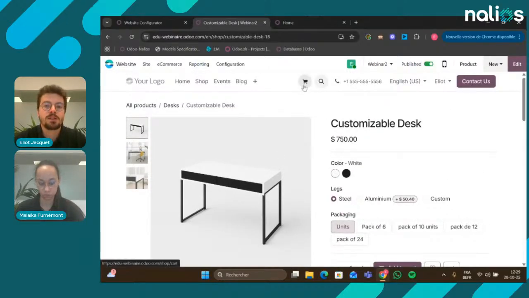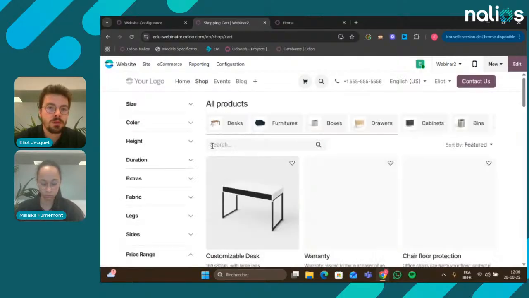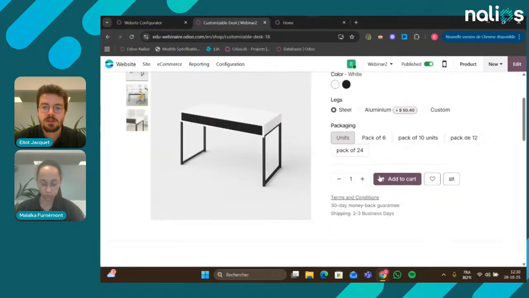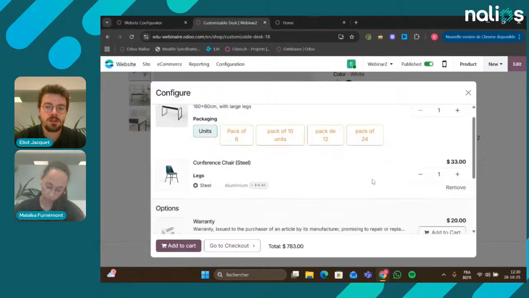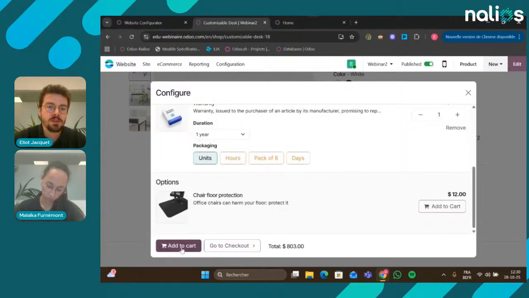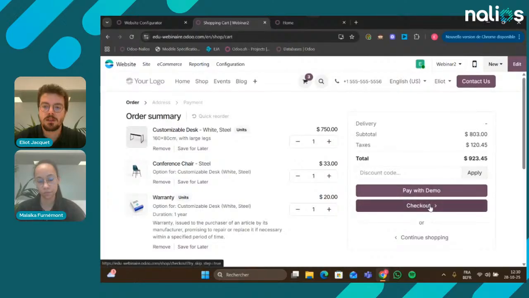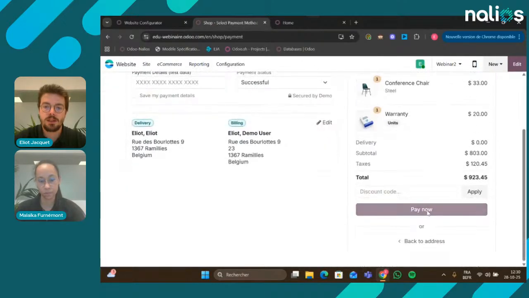Next thing is about the quick reorder. For now, I still haven't done any purchase on that website, so I will do one just to make you an example. Let's take this one, for example, as a unit. We'll also take a chair and a warranty. I'm going to my cart, and I will check out, confirm, and pay.